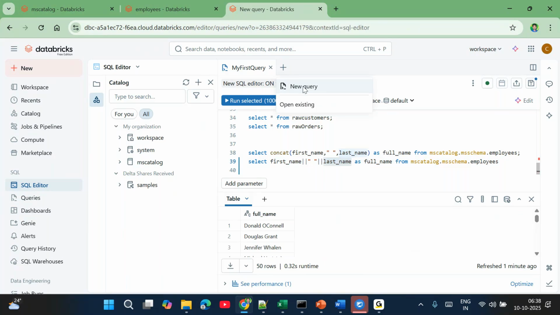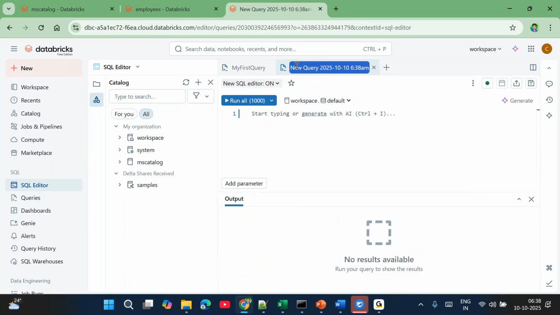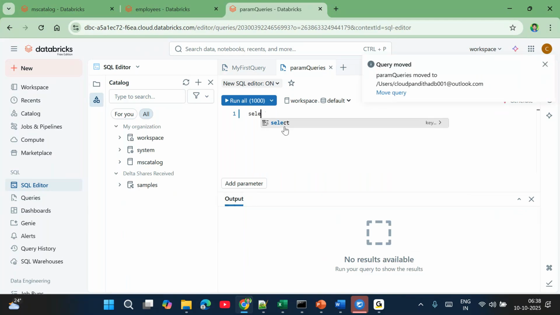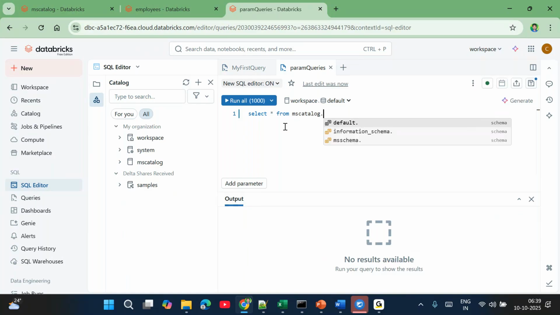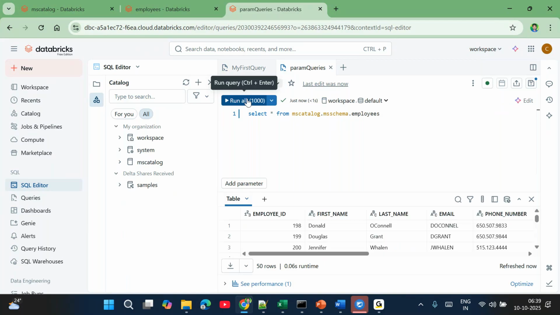Okay. Click on new query once again. This you can say parameter query. Parameterized queries. Okay, now let's say team you are doing select star from ms catalog dot ms schema dot employees. Correct. Now you query how many employee records we have, team? How many employee records we have? 50. You can see, right? 50 rows.